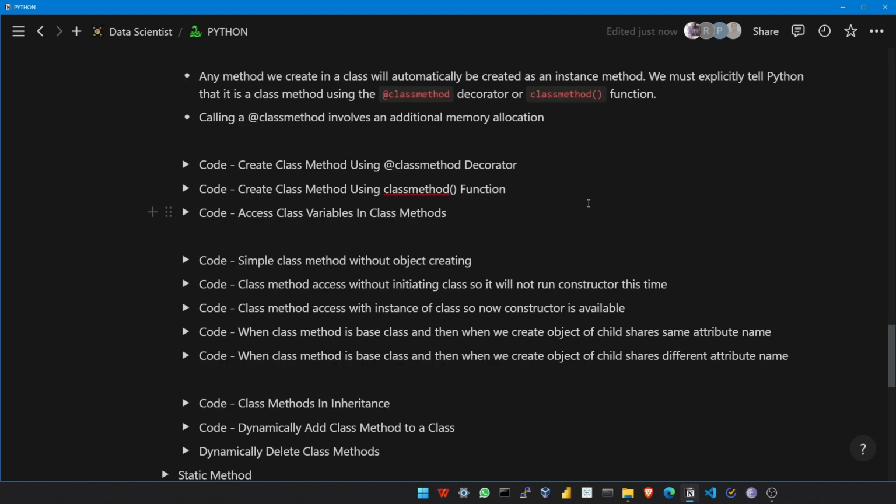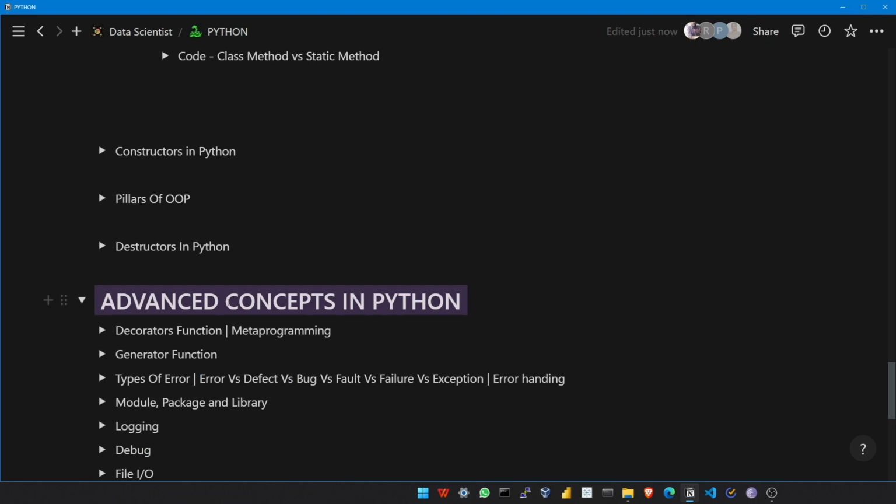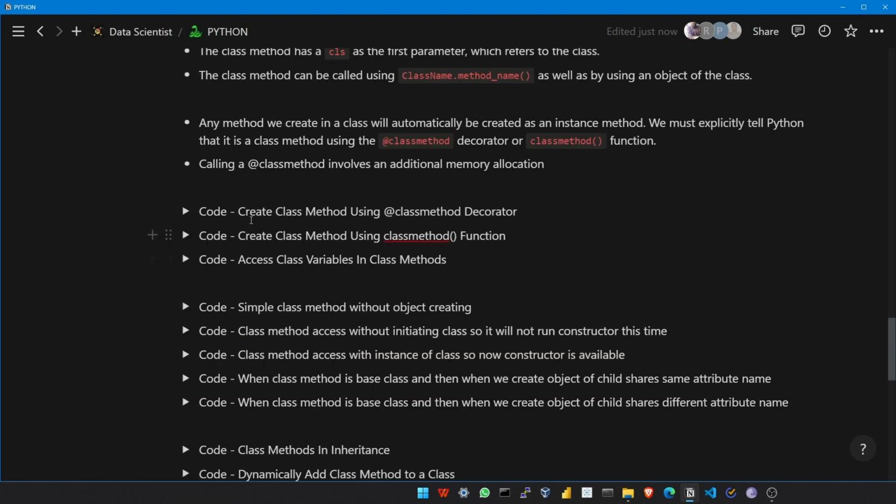First, don't worry about what a decorator is, because we are going to cover that topic in the next sections, in the advanced concepts in Python on decorators. So no need to worry about that now. We are going to create a class method using a decorator, which is classmethod.